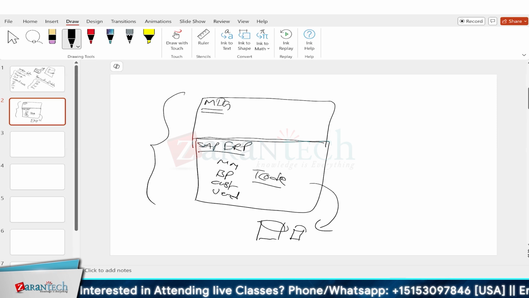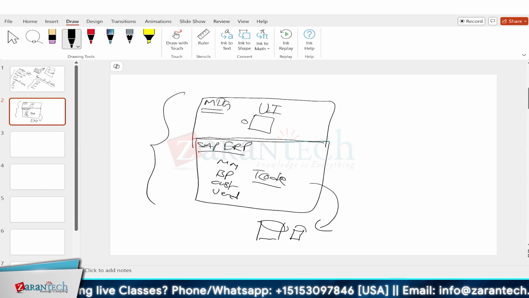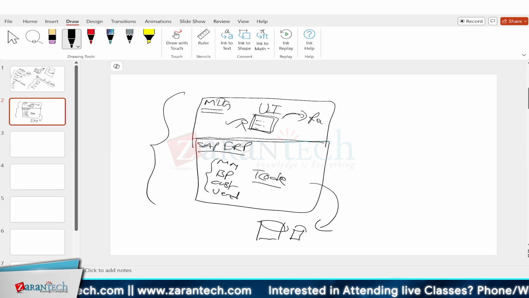Here MDG provides certain UI applications where the user can log in and enter all the master data input. Whatever the user was earlier doing here, the same user will now do in the MDG layer. He will create the master data using the standard SAP-delivered applications. And this data will then go for a review process.